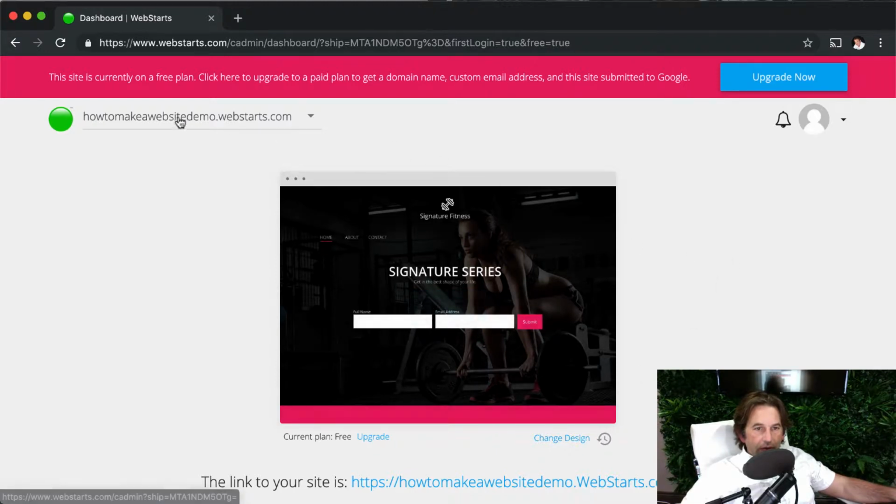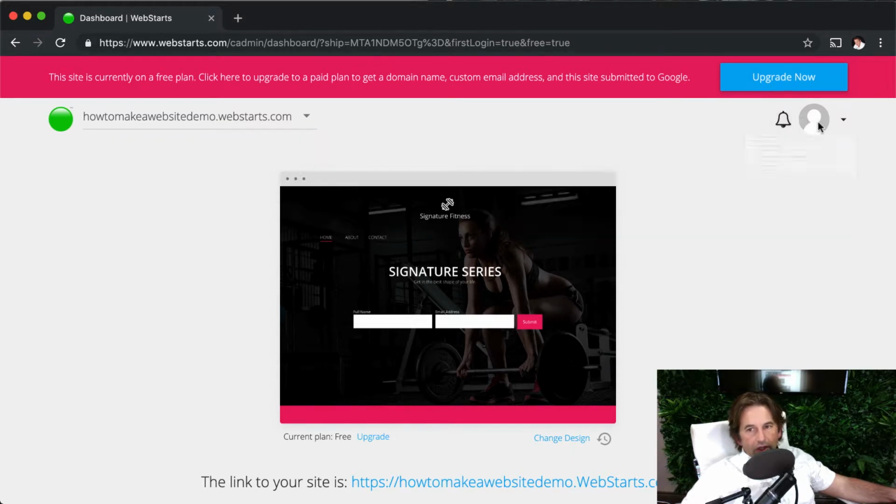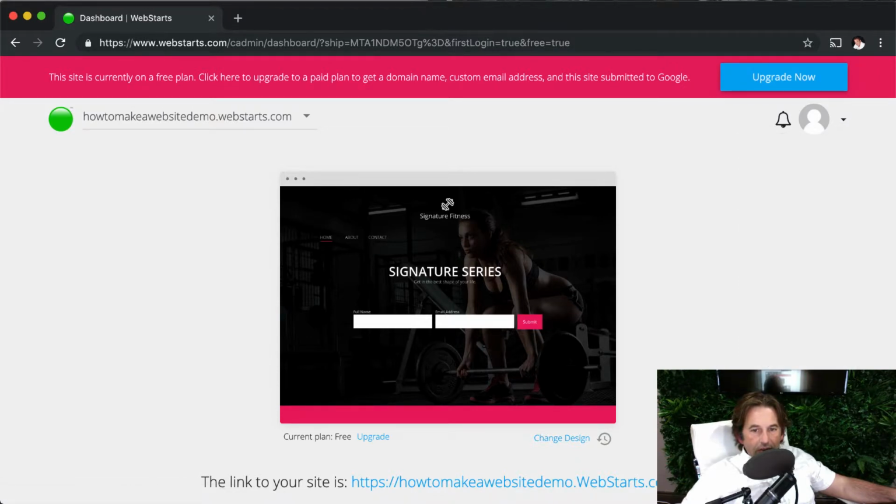And then the first view you're going to see is called the dashboard. Up here in the top left, it has a place where you can create multiple websites within your account by clicking Create New Website. Over here it has notifications, and then you have a profile pic, and then your menu where you can navigate to things like your account information and billing.